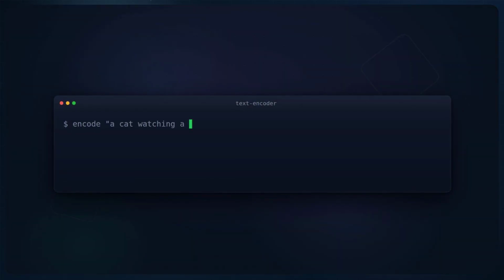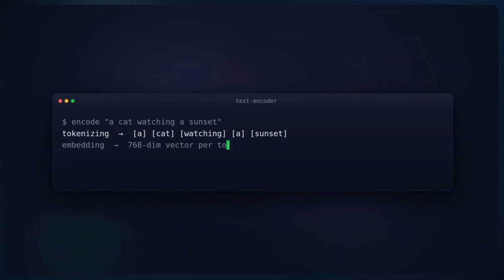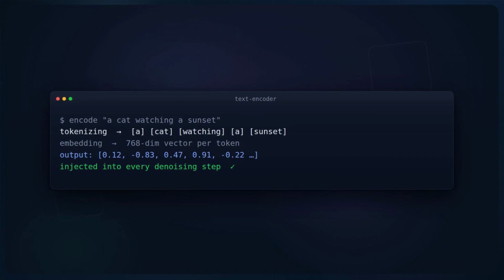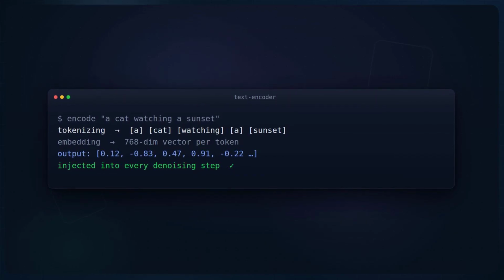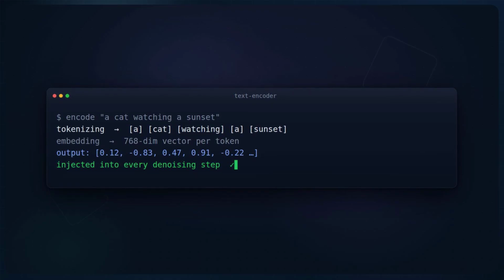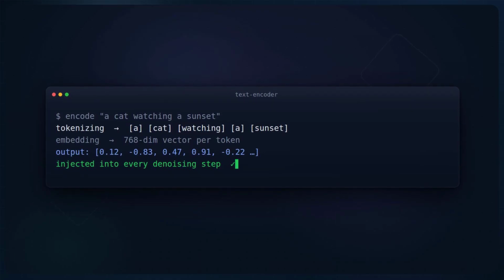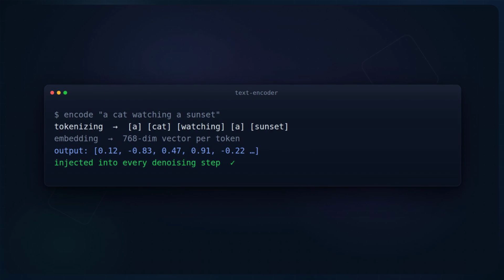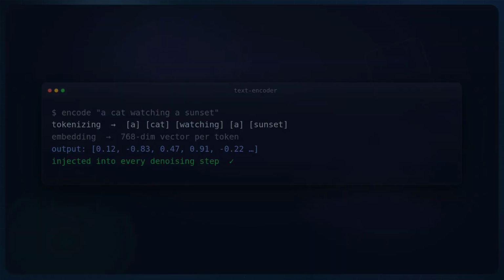Every word you type becomes a number. A smaller language model, a cousin of the chat models from earlier, reads your prompt and converts it into a sequence of values. Those values get injected into every single denoising step. Here's what that looks like in practice. Say your prompt is a cat watching the sunset.